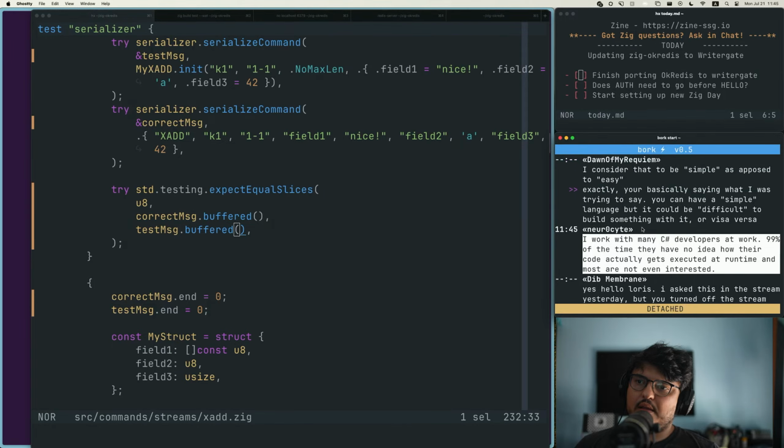Let's see, I work with many C# developers at work. 99% of the time, they have no idea how their code actually gets executed at runtime, and most are not even interested. Yeah, I personally feel like C# and in general, the Microsoft attitude to this stuff is particularly bad. My impression, I've used C# in the past, and I don't think that C# is a bad language per se, but it's certainly not a language and ecosystem that cares at all about giving you access to what's going on behind the scenes.